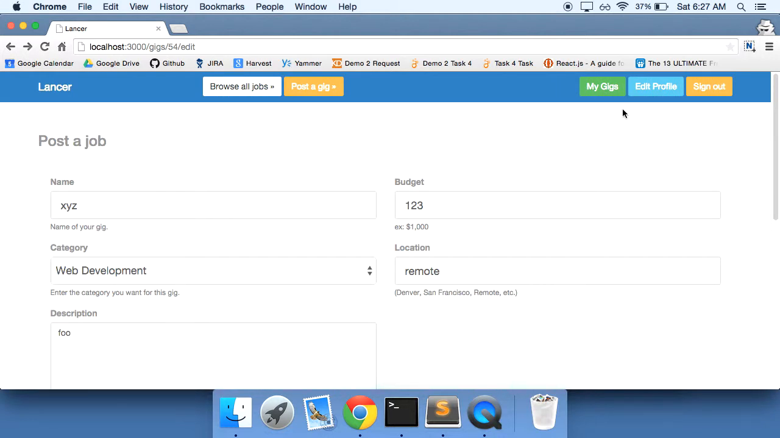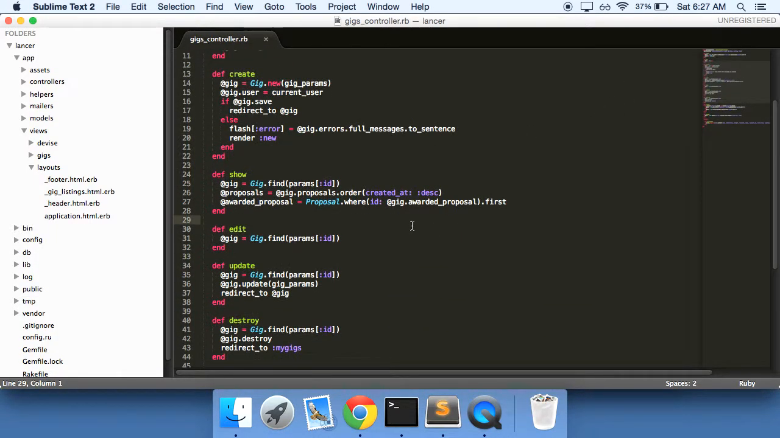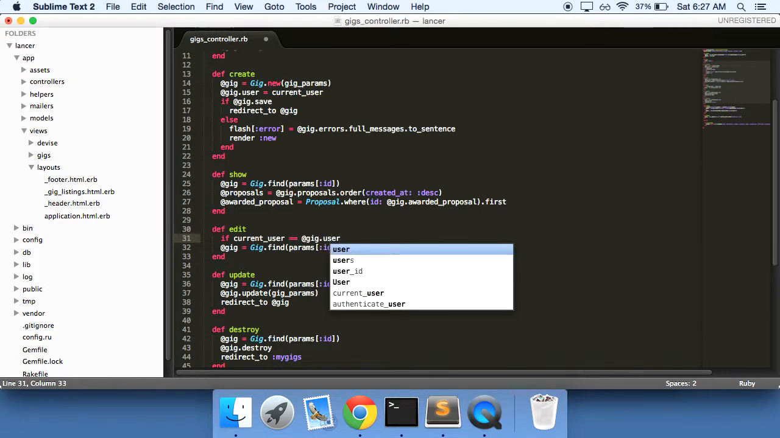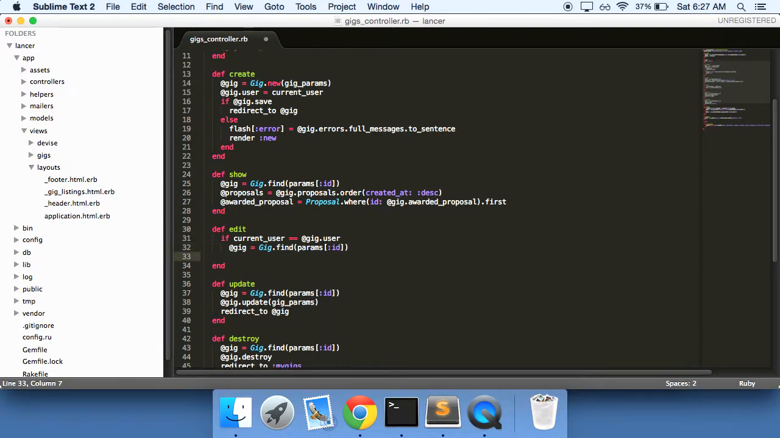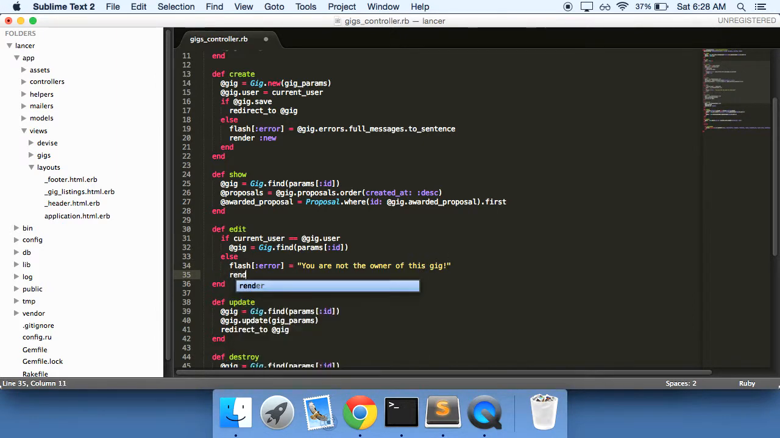Now that's not a good thing because Joe is not the person who is in control or who is assigned to that gig. So what we'll want to do here as well is in our edit action, we want to verify that. So say if current_user equals the gig user, then we'll allow them to update. Else, flash another error message, and this one says you are not the owner of this gig. You can end it here.